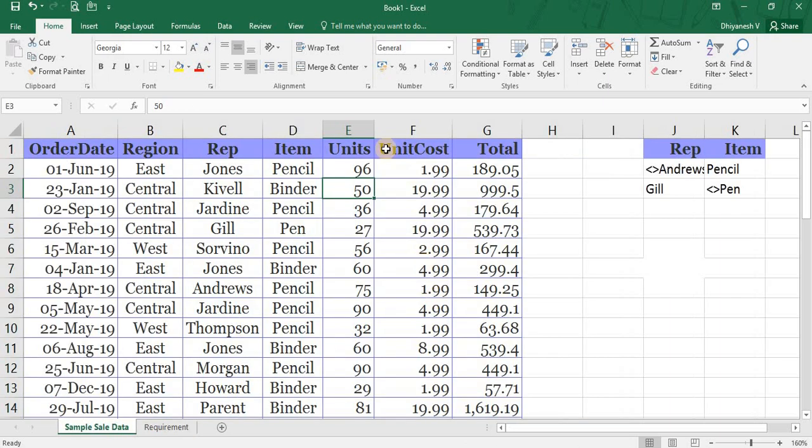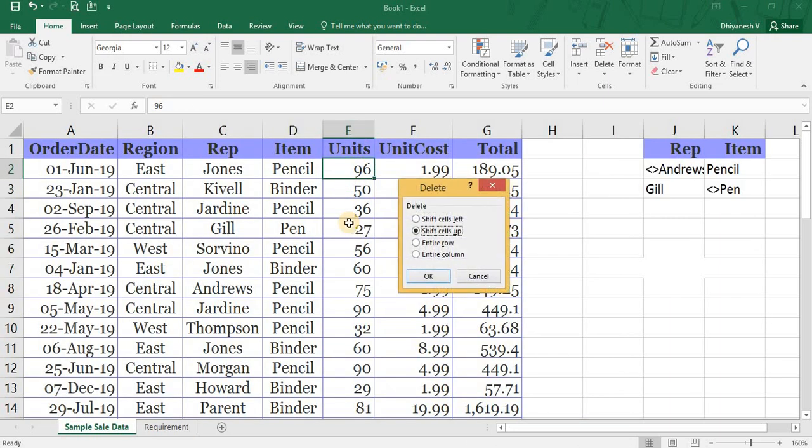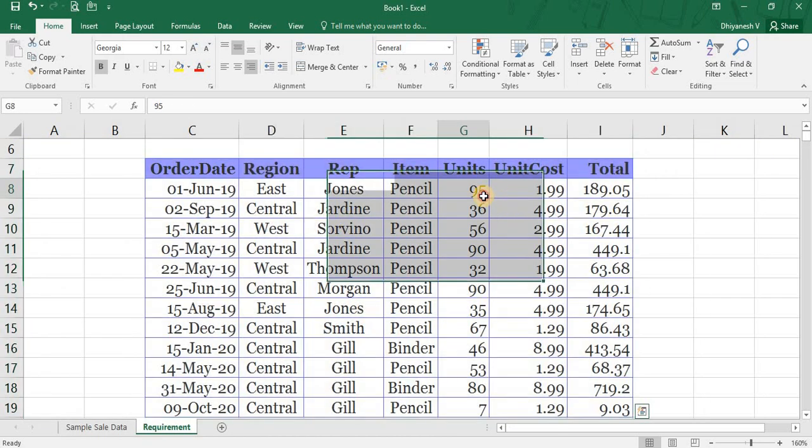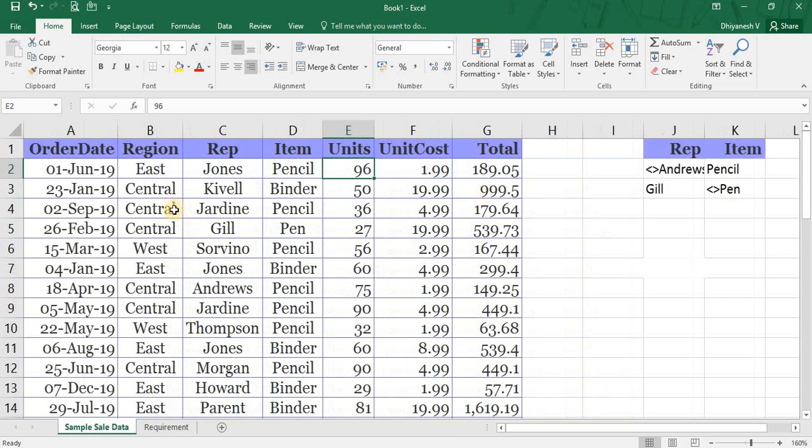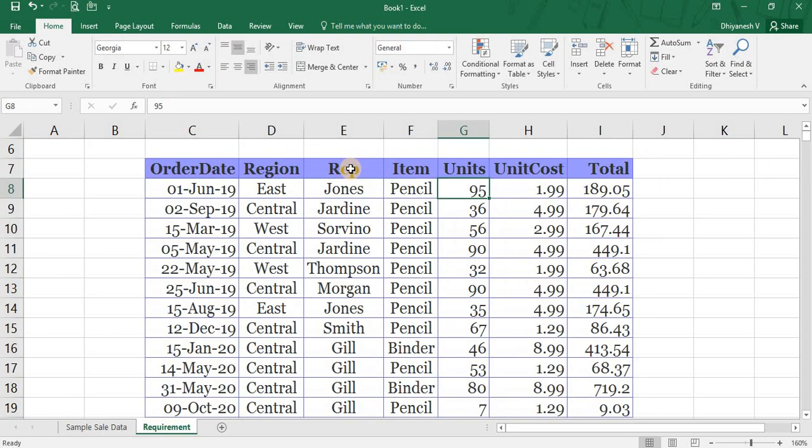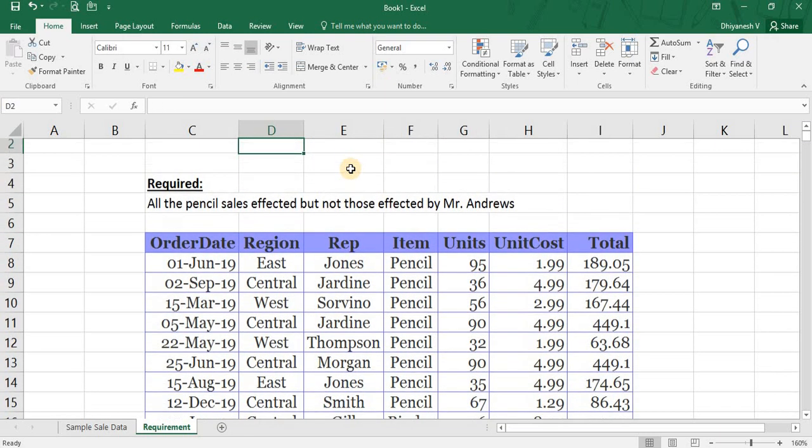As you saw, I have changed the number of units from 95 to 96 here, but the value remains 95 here. It is the same Jones pencil, 95 here and 96 in the original. I have changed it, but it is pasted as values and it won't get updated when you change the original data. So this should be kept in mind while using the advanced filter options.